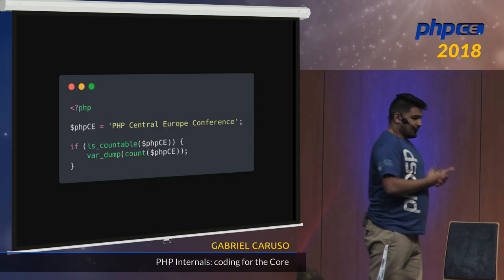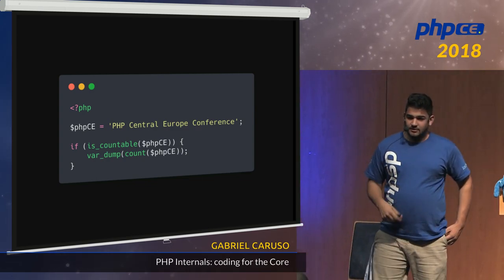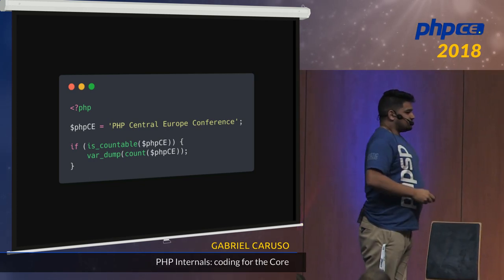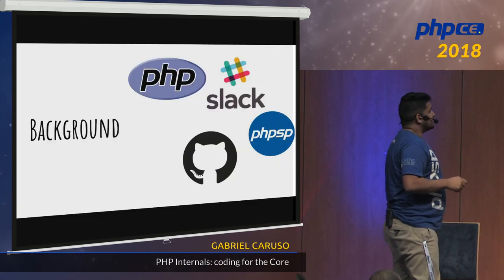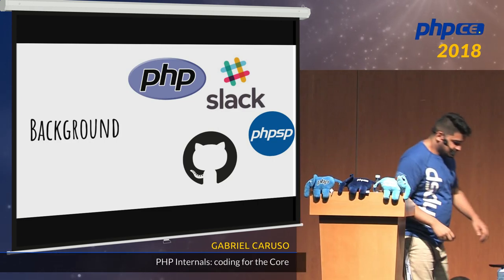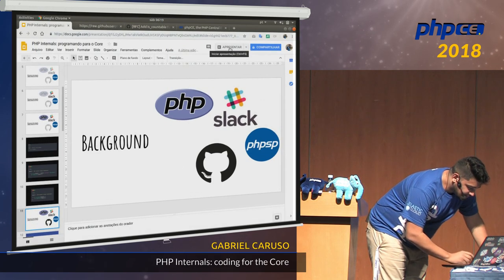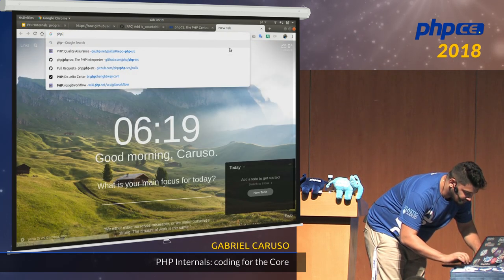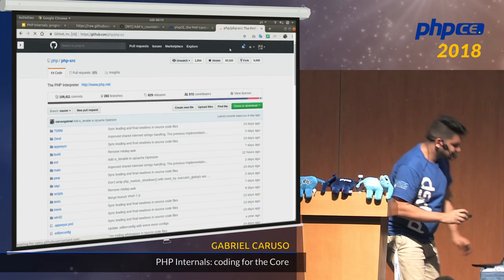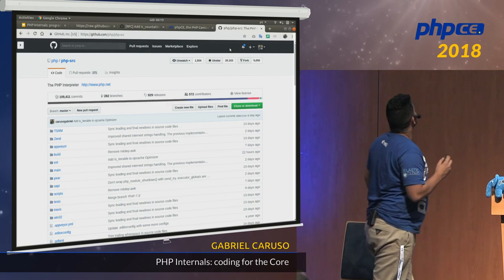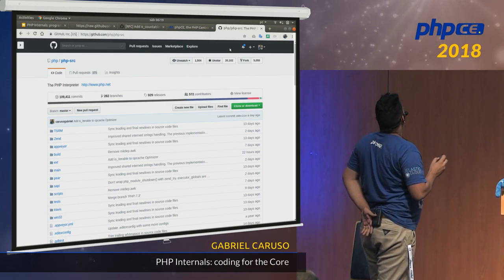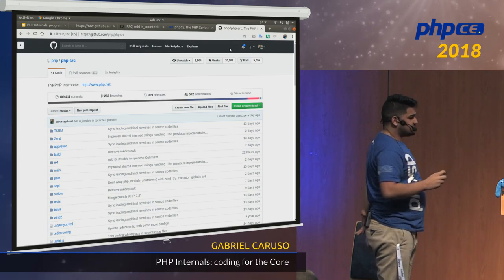So I thought, okay, I want to do that function. Why? How? When? I don't know, but I want to do it. So I went to GitHub and started to search for the PHP source code. And I found it under the PHP organization. So here's the PHP source code. It's under php, php-src. Actually, the last commit was mine. Oh, cool. And so here's the PHP source code.